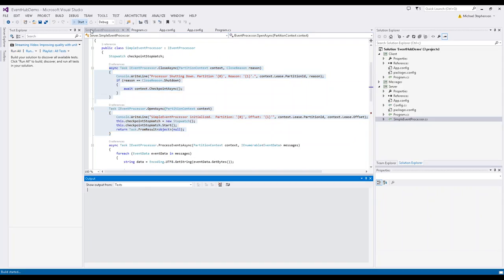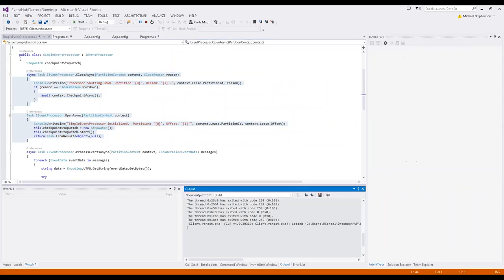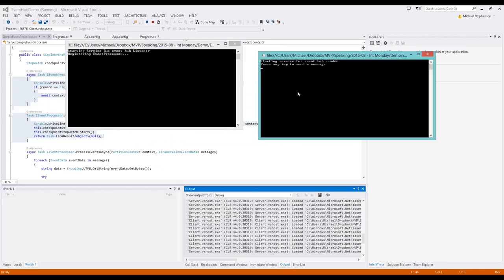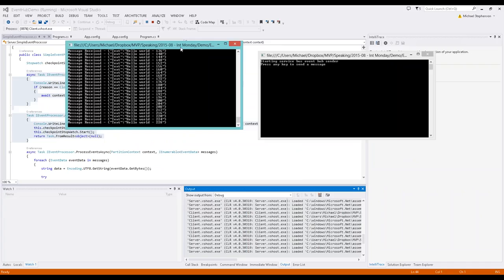So if we have a quick look at this in action. Pretty simple, straightforward thing. In the receiver console app, you can see it registers an event processor here. It's going to take a few seconds to come online because it's doing the creation of the event hub behind the scenes. And what you'll notice is straight away we received some messages, which is not a demo gremlin. That's me forgetting to clean it out from the last time I did the demo.